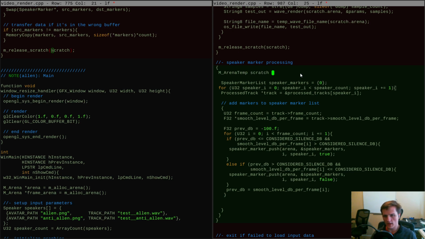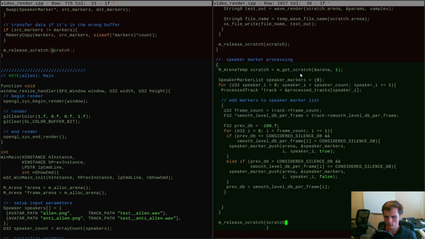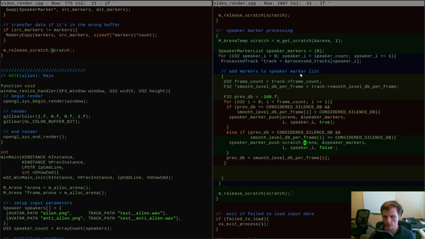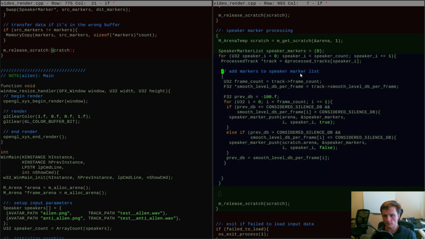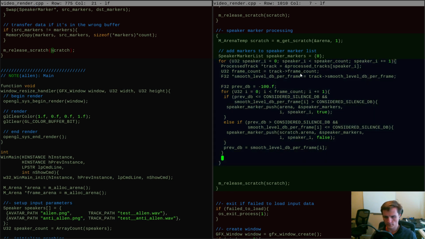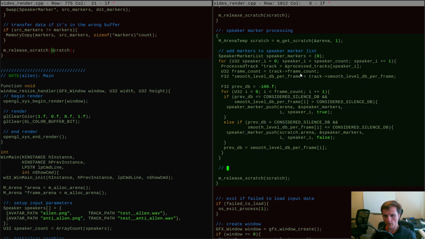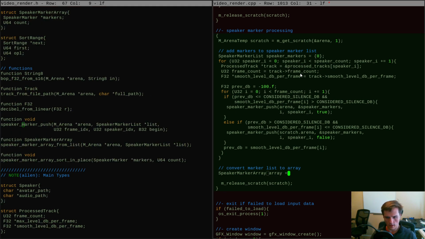And I can say, actually, do I have a scratch? No, I don't. Great. Arena temp scratch equals m get scratch. I think I might have an arena in scope. Let's throw that in there. Which means now I can put that onto a scratch arena. I can put the next thing onto a scratch arena. Convert marker list to array. Marker array.